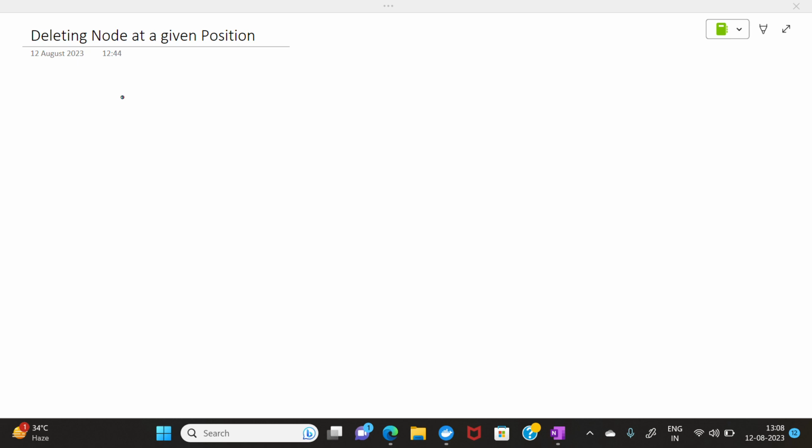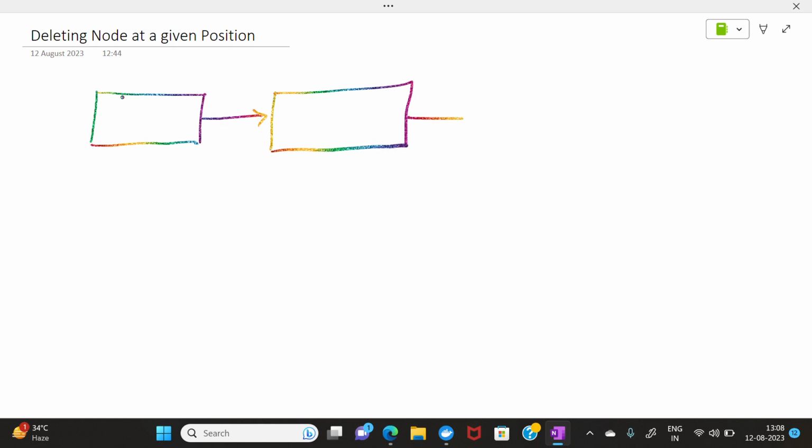Hello, friends. In this lecture, we are going to learn about deleting a node at a given position in a linked list. Let's suppose we have a linked list, and we need to delete a particular node at a specified position. So how can we do that?